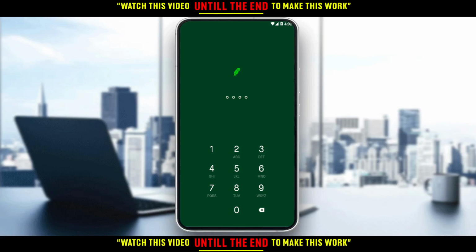Hi, in today's tutorial I'm going to show you how to enable options using the Robinhood application.